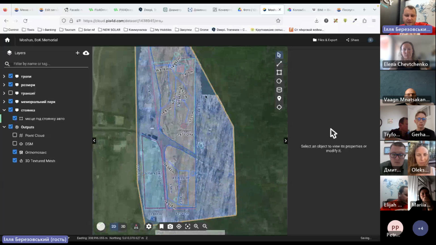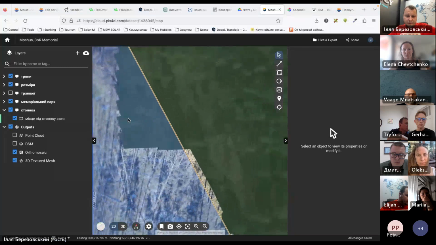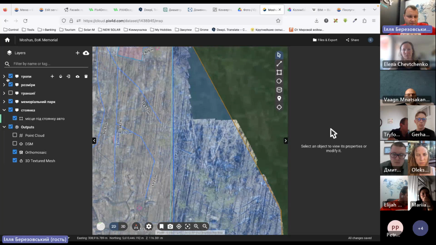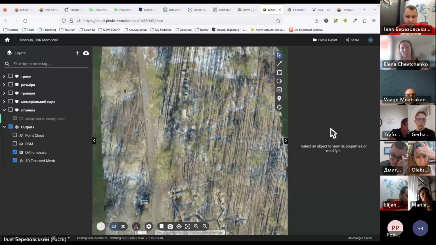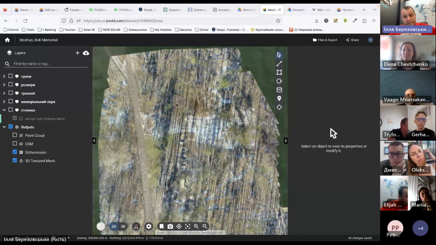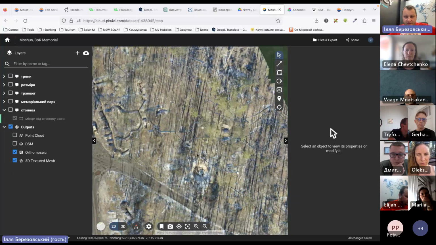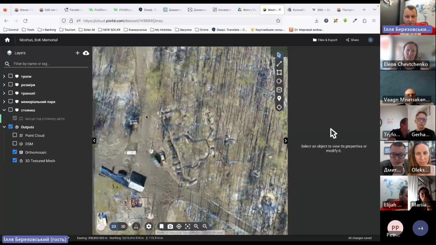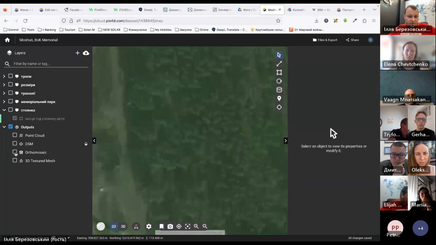So this is our terrain. As you can see here on satellite, it was a forest here. And now, as you can see, if we turn off the annotations, it's completely difficult to see what is going on here. So I had to use some tricks to build a good 3D mesh model.